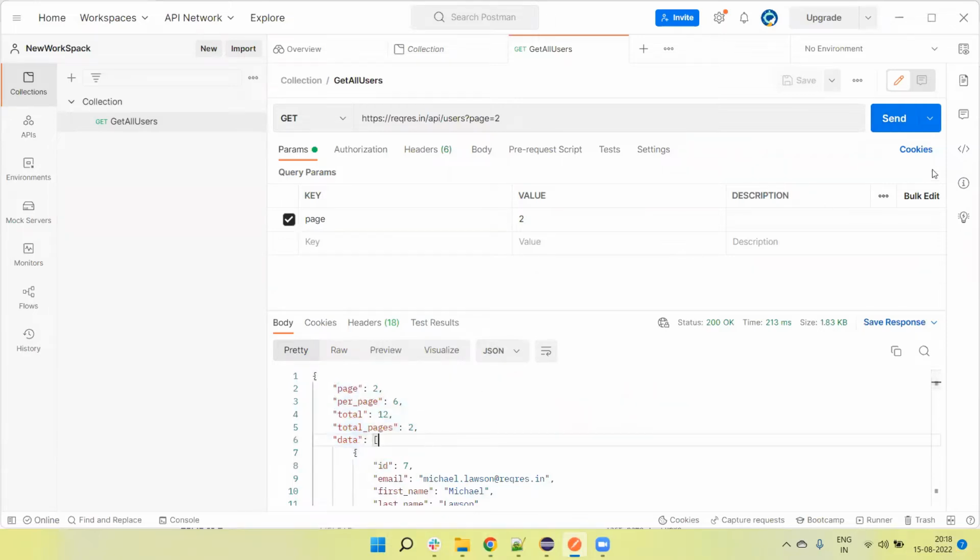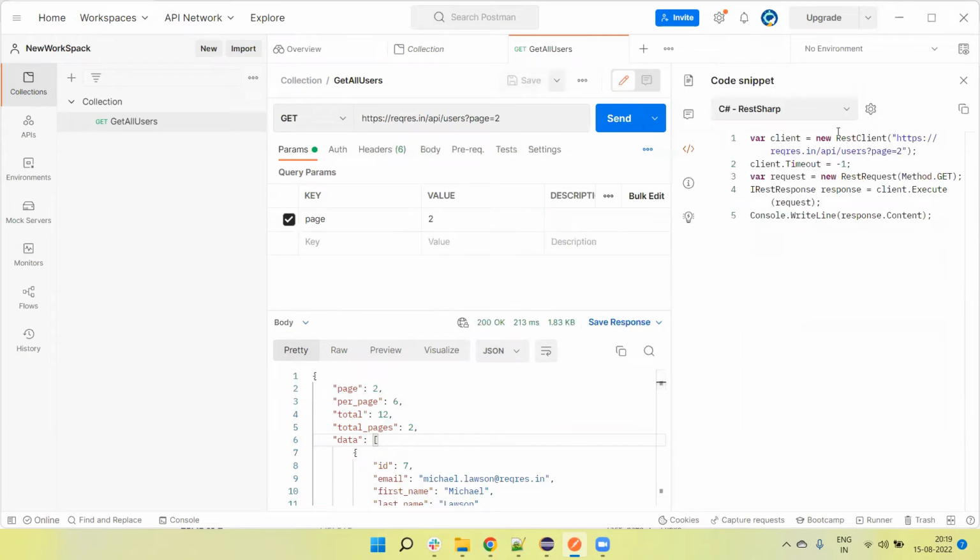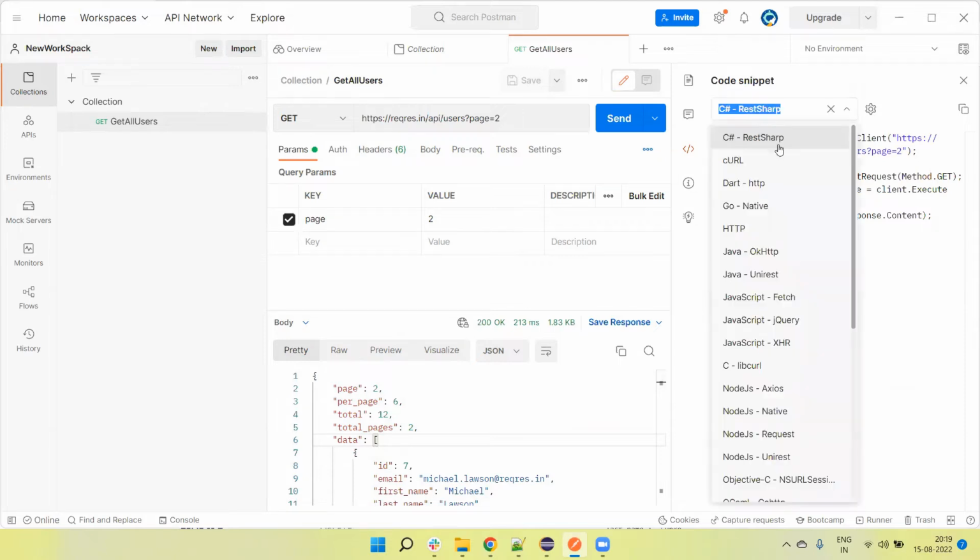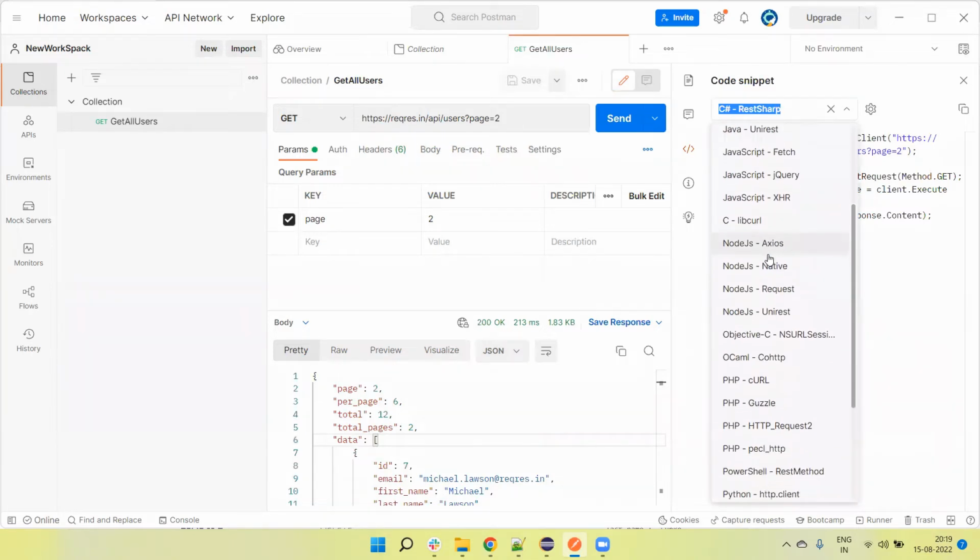On the right side there are some menus, and there is one icon here. If I mouse over it, we will get the code. Click on this and you can see there is a code snippet. There are multiple options available for different programming languages.